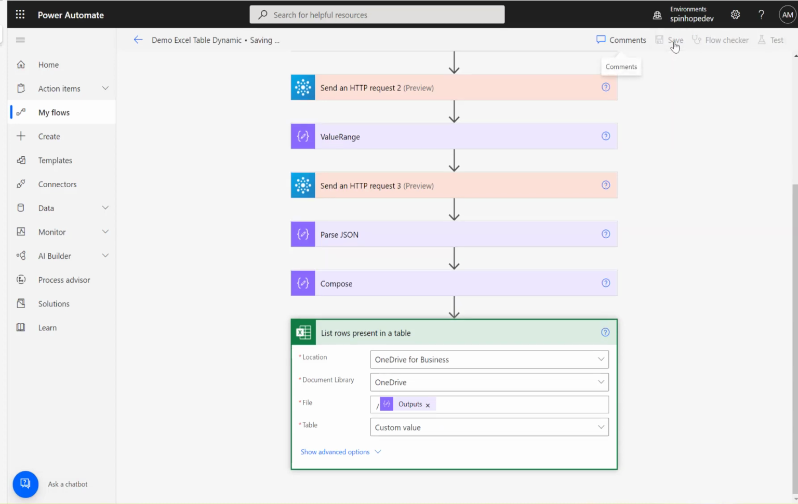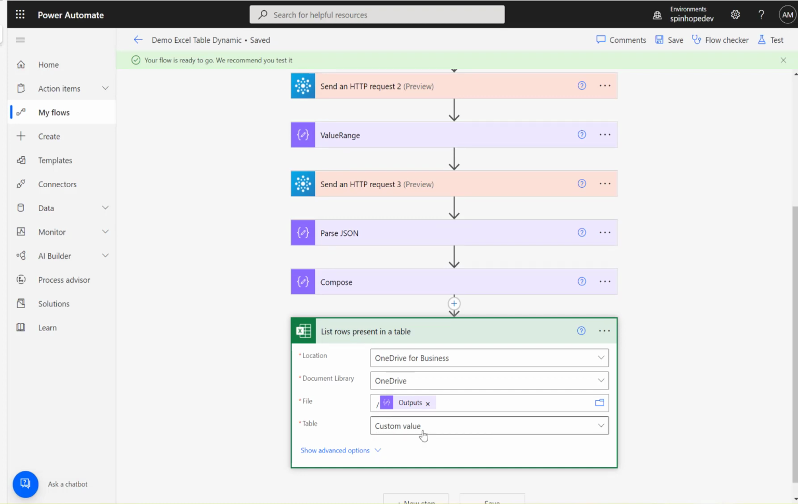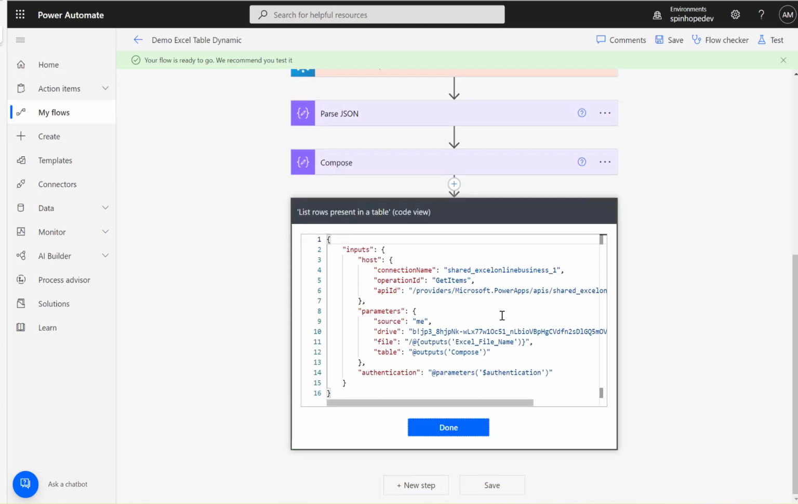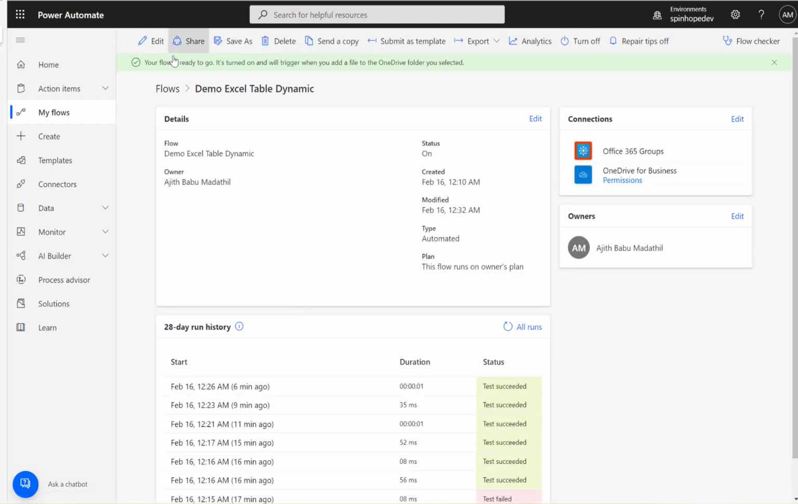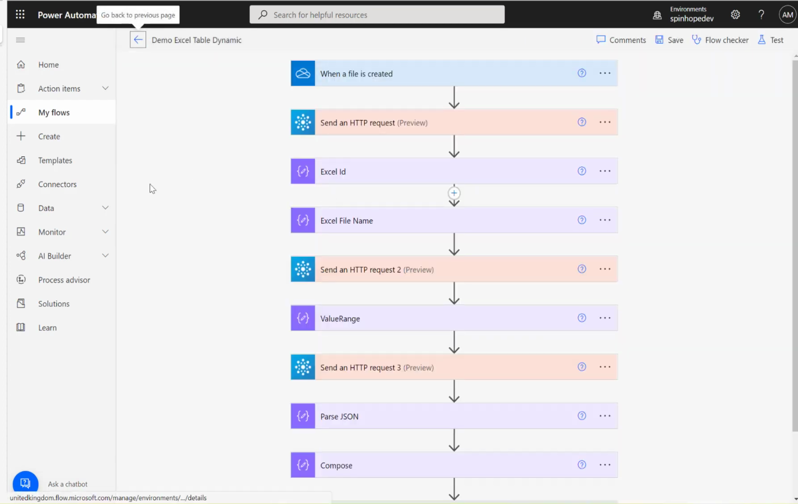Let's save the flow now. Okay, once you add a custom value, it doesn't show what it is. But let's have a look in the peek code, just to see that. Here we go, that's the output of that compose. You can see that, but it doesn't show it like other mappings. That's why. Okay, so that's done. Now we can run the flow again and see whether it's going to work or not.